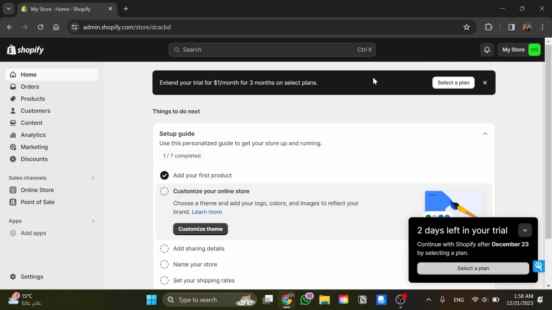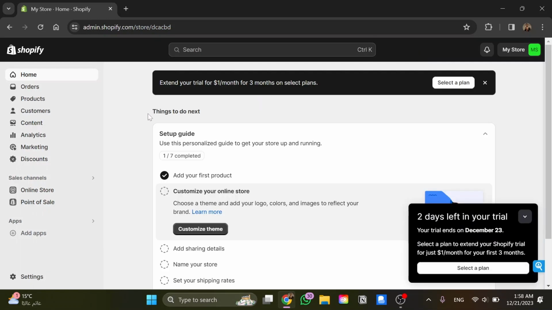Now once you click on login and you have logged in successfully with your account, we can see this is the main page, or the dashboard, of the website of Shopify for your store. And here on the left side, we got these options such as home, orders, products, customers, content, and so on and so forth.